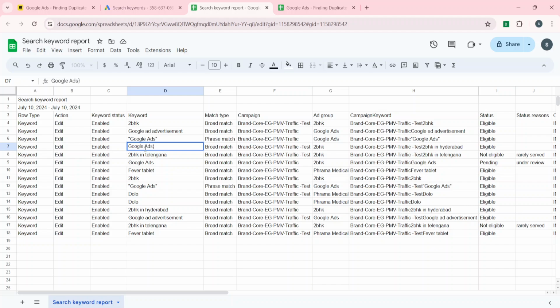Ads. Let's say this is in exact match. Let's take this as phrase match only. So you need to consider what are the different criteria that you want to identify, whether based on the different match type, or based on within ad group, or based on within campaign. Here my criteria is to identify the duplicates within the campaign.